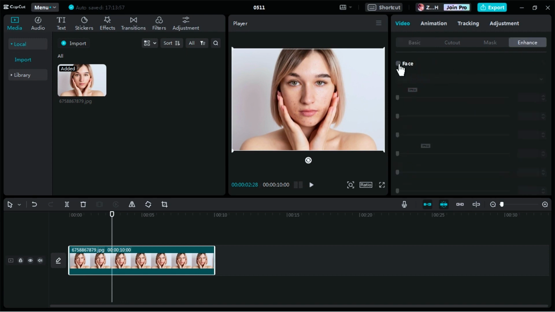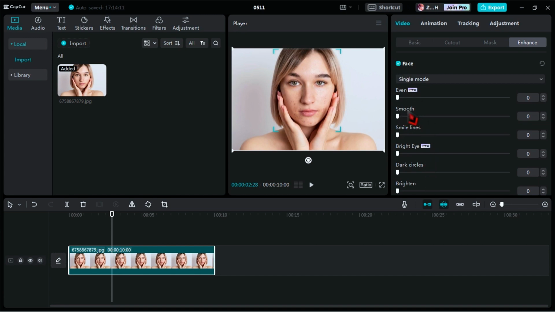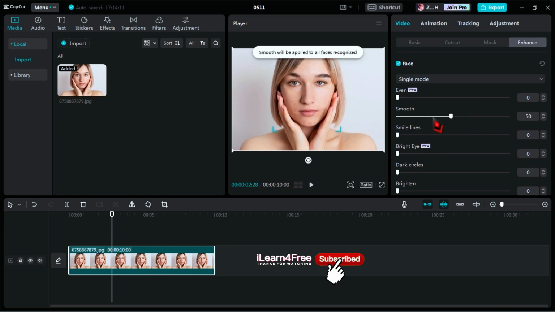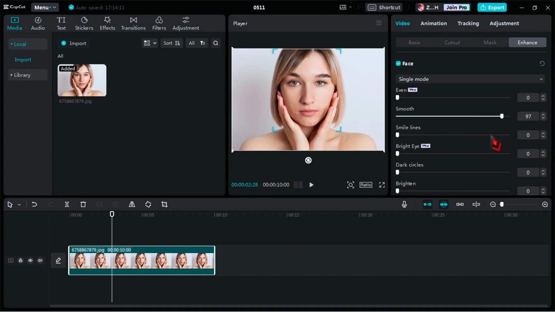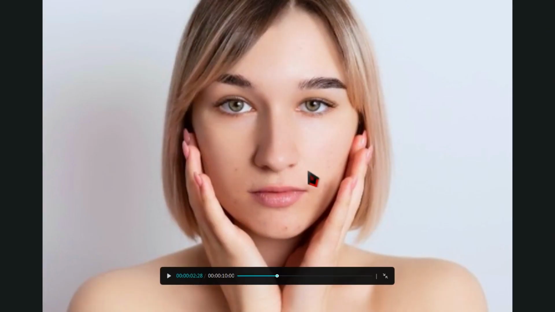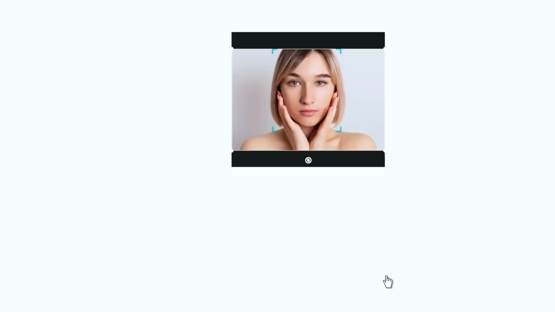Then check on the Face function, and increase the smooth level. You can increase it to a higher number to make your skin smoother. I leave it at 85%, but yours might be different, because we always have different skins.